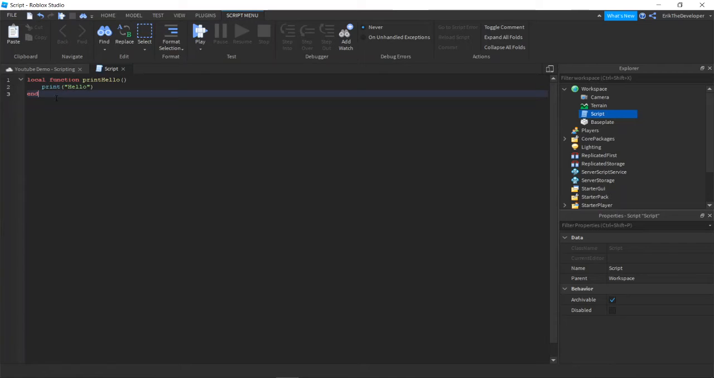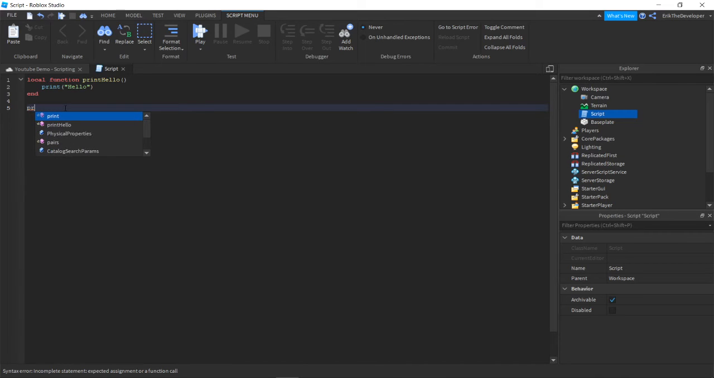However, if we were to spawn in, this wouldn't actually print hello, and that's because we need to call the function. So calling a function is basically where you tell it to run. To call a function, you just type out the name of the function, and you should see it pop up here with this pair of empty parentheses. So now we've called it.